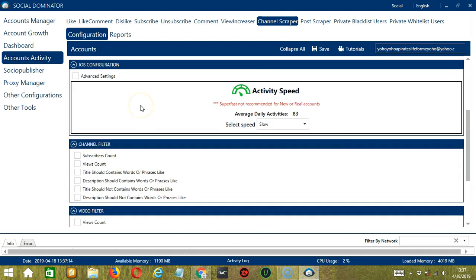The next configuration category is Job Configuration. This allows us to choose the speed at which an account should scrape channels. We have already created a few activity speed configurations which you can use, like slow with an average daily activities of 83, medium with 333, fast with 500, or super fast with 666. Super fast is not recommended for new or real accounts.